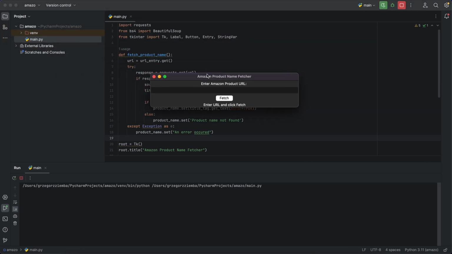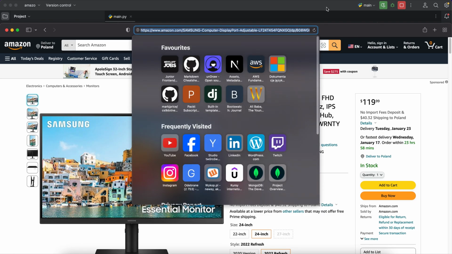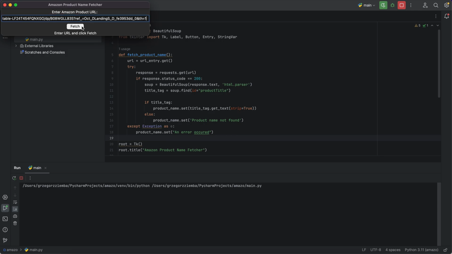Okay, I've got my fetcher. I will just go to Amazon webpage. Just give me a second. I will just get that window. Okay, I'm here. I just find out some monitor. Copy. Oh. Close it, rerun, and fetch.